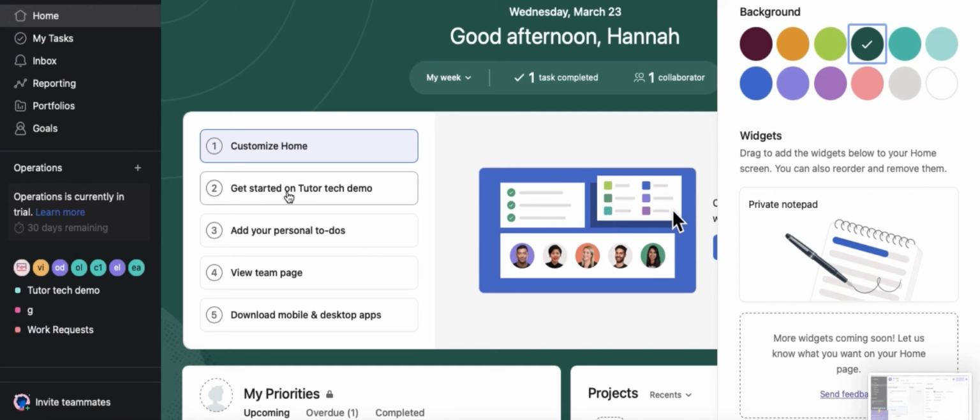This is Get Started on Tutor Tech Demo. This is the project I'm working on, right? This is the project I'm working on.